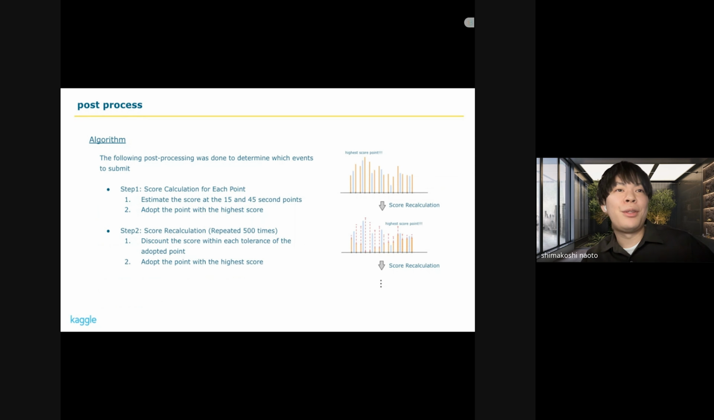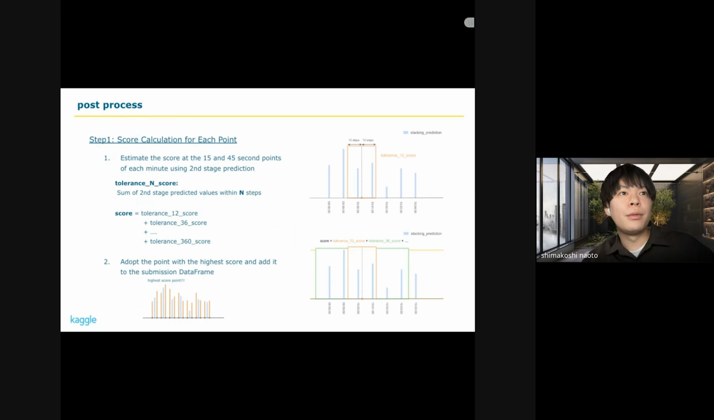I know it's difficult to understand just now, so I'll explain the algorithm in detail. For a brief explanation, we first estimated the score for each point and then obtained the highest score point. Next, the score was recalculated after discounting the score for the points already obtained, and this operation was repeated 500 times. Further, I'll explain in detail.